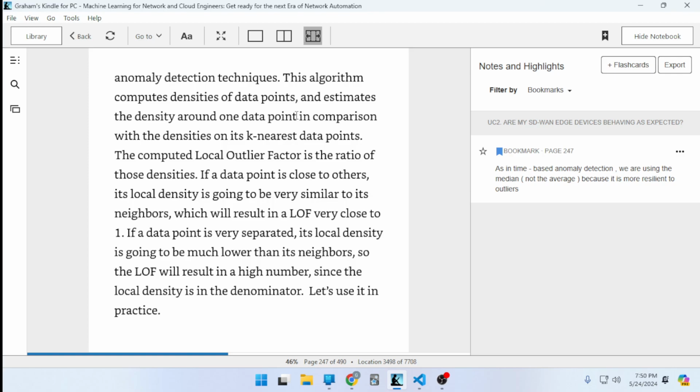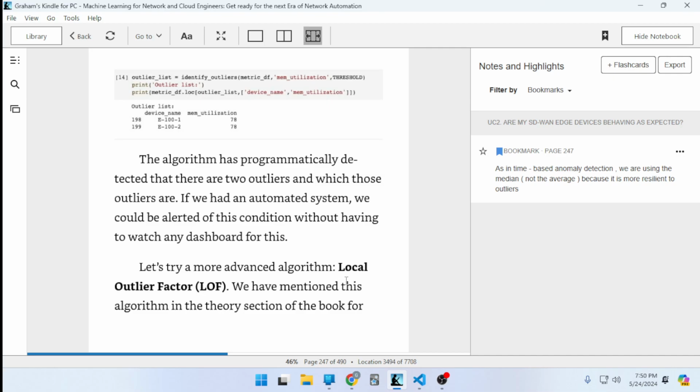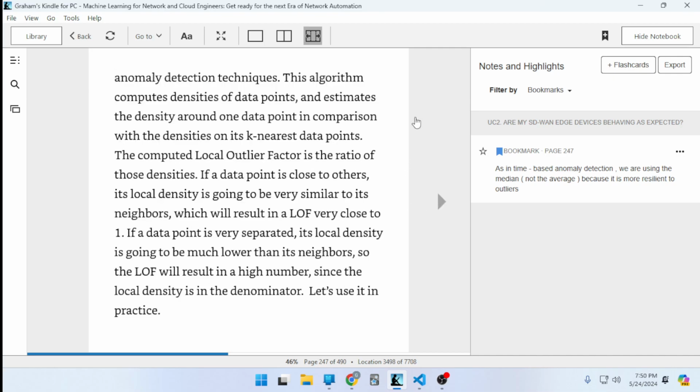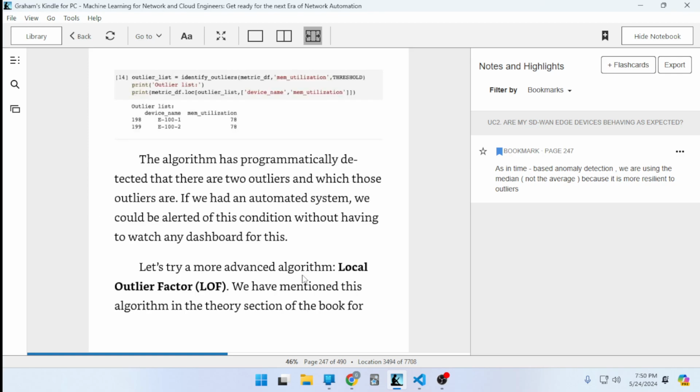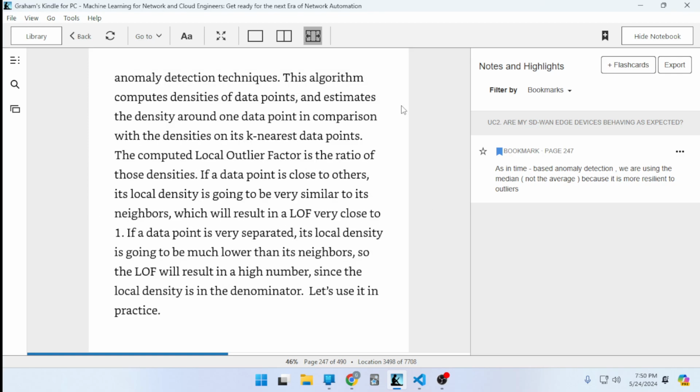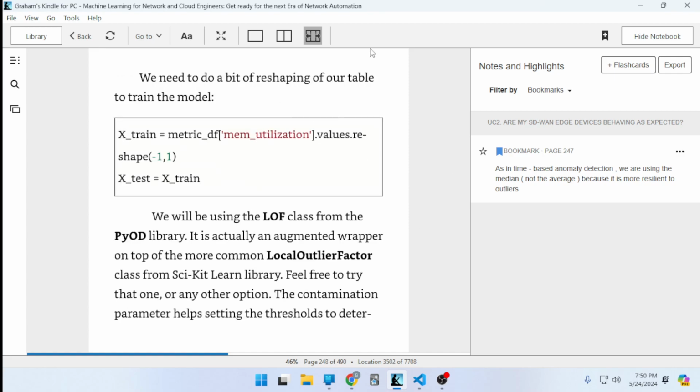If a data point is close to others, its local density is going to be very similar to its neighbors, which will result in an LOF, which we remember stands for local outlier factor, very close to 1. If a data point is very separated, its local density is going to be much lower than its neighbors, so the local outlier factor, or LOF, will result in a higher number, since the local density is in the denominator. Let's use it in practice.